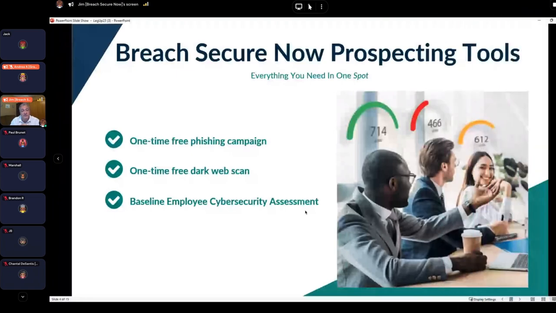what other MSPs do. So cybersecurity awareness training obviously is a big piece of that. What we have seen a lot of our partners do successfully is they will offer our prospecting tools to a potential client, so someone they're not currently working with, to help obtain that business, right? And by doing so, you can give them a free phishing campaign, a free dark web scan, and then most importantly, we feel like our baseline employee cybersecurity assessment is a game changer, right?